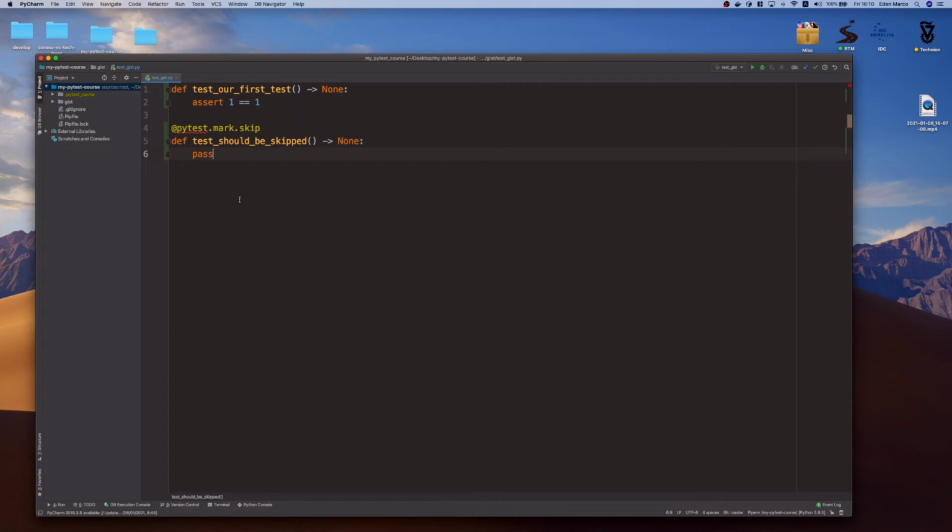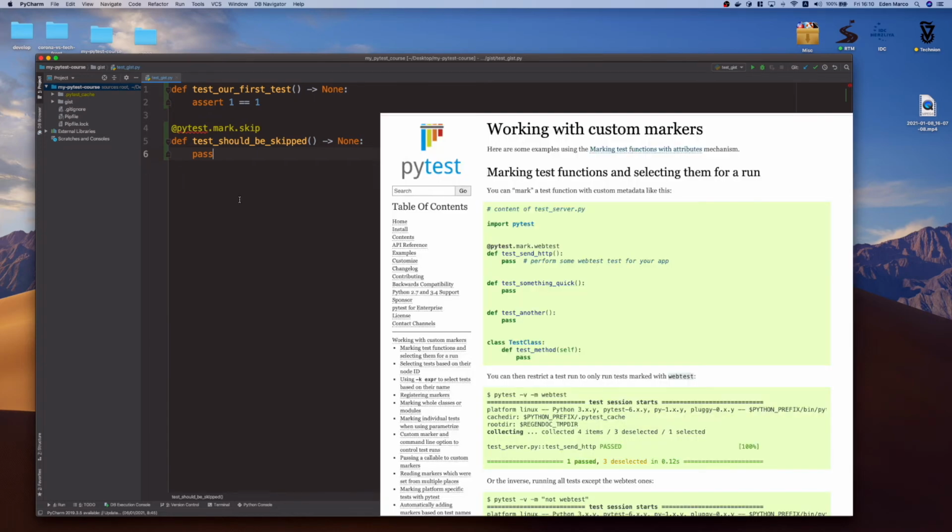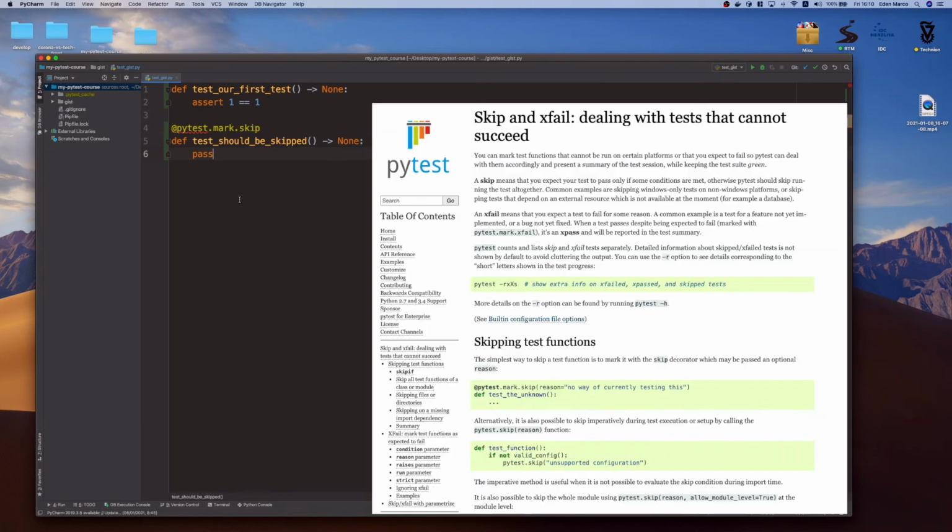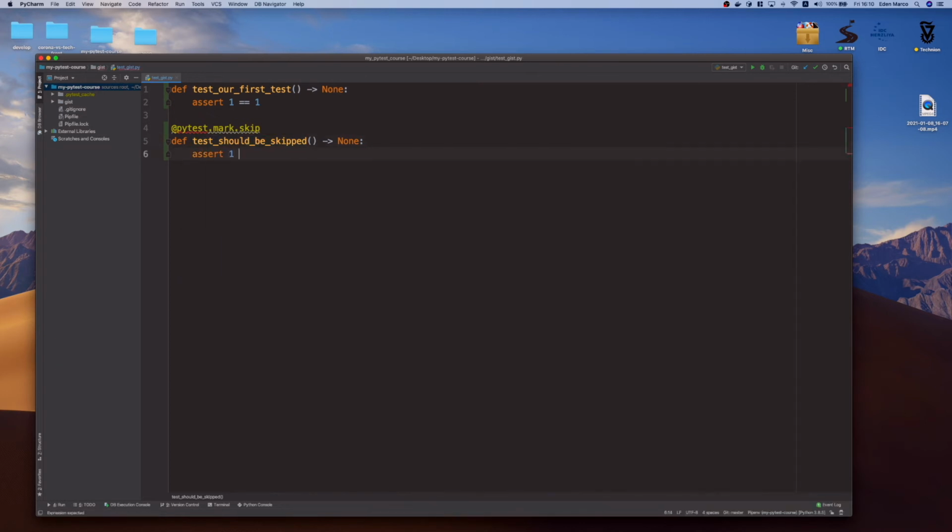So now we're going to be writing a test which is called test_should_be_skipped. And in this test, we're going to put a false assertion. So if this test would run, it would fail. And we're going to be using the pytest.mark.skip. Pytest mark is simply pytest's way to tag a test with a certain value, and we'll see this very soon. Now skip is a built-in mark which tells pytest to skip a test. So now we're going to put here the false assertion, 1 equals 2, and it's not.